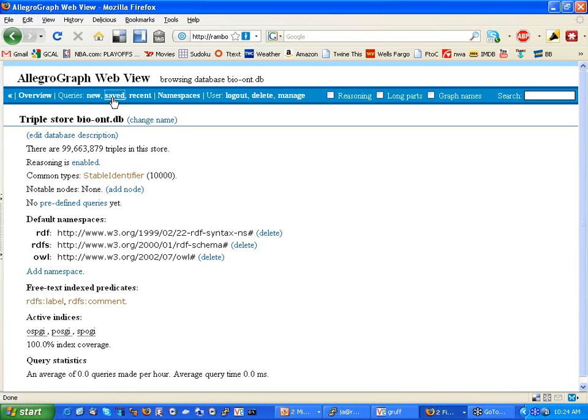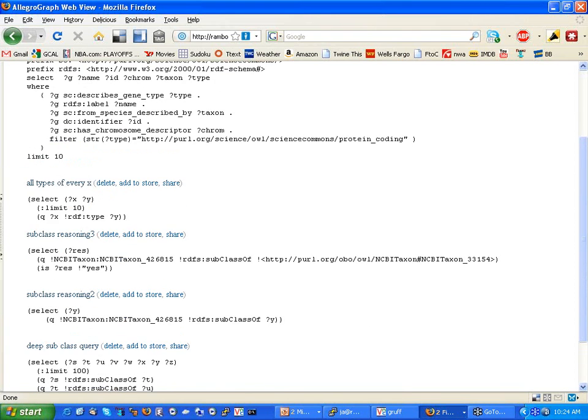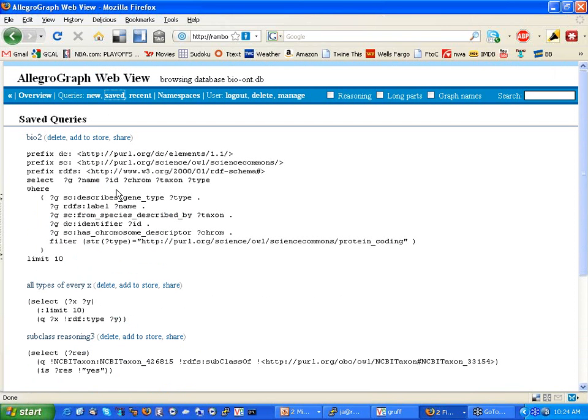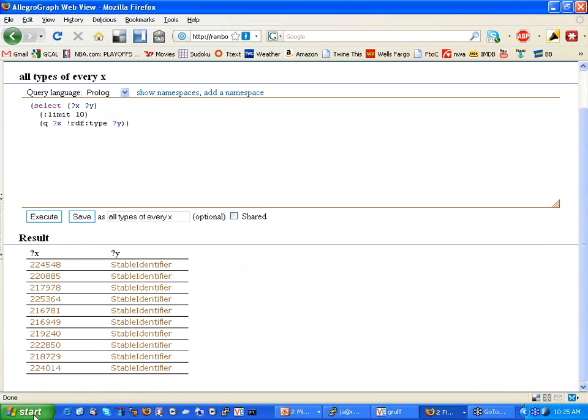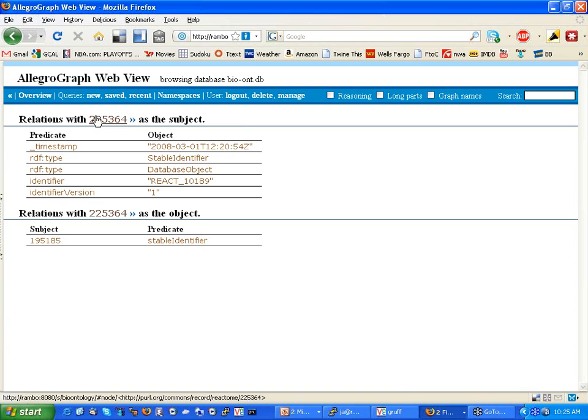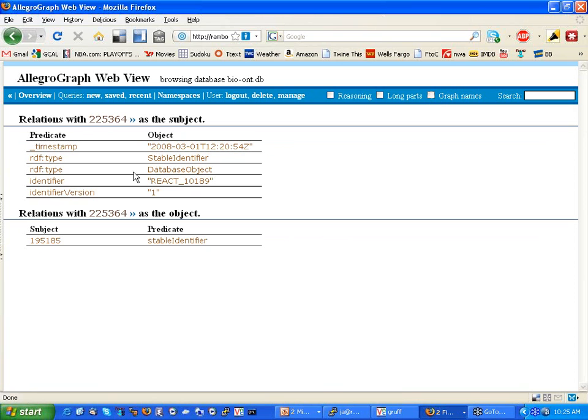And let's just do a simple query. So here's a bunch of saved queries that I can try just for fun, and let's do a simple one. This is a Prolog one. Select every X Y, the first 10 of them, where X has RDF type Y. I type this in and I get 10 results. I can click on one of those, and then what you see is all the things that go outward from this thing. By the way, if I want to see the graph names, I click on the graph names here and I see the longer version, and here I get the shorter version.